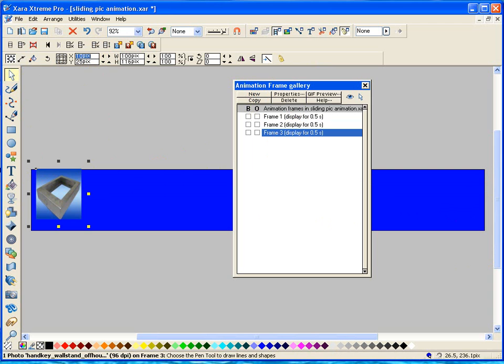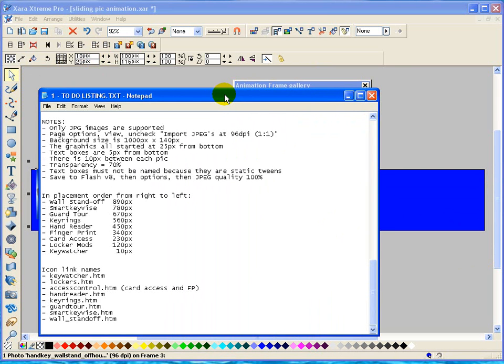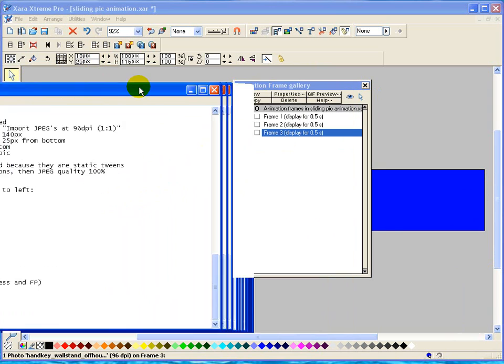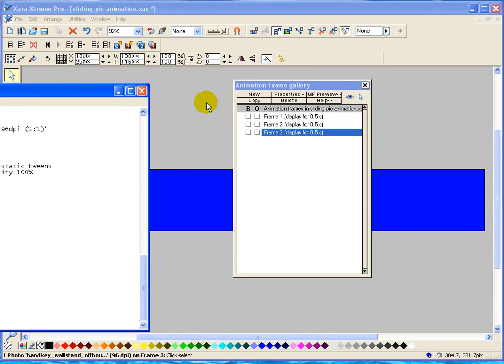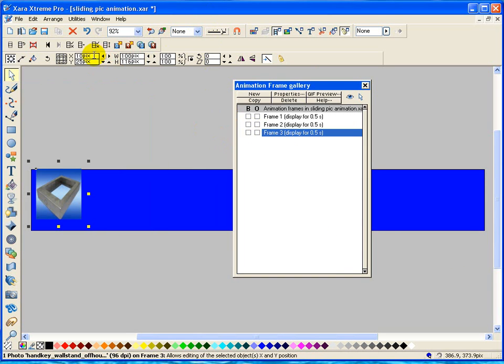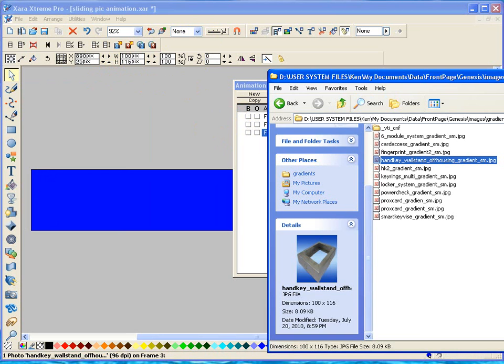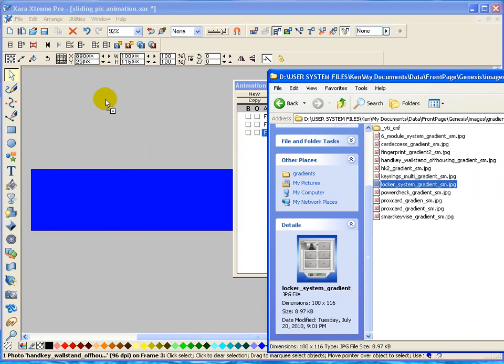So if you remember our math from before, I'll bring this back into play, the wall standoff is supposed to be 890 pixels from the left edge of the screen. So we're just going to, in the X coordinates, type in 890, and there we go. Now in this third frame, this is also where we want the next image to appear, which is going to be the lockers.